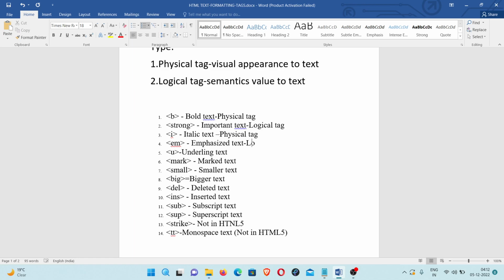This is a logical tag, so it emphasizes the text. That means it gives some importance to that text. It will highlight the text. It gives some semantic meaning and value. It will add some meaning. It will inform the browser about the importance of that particular text.